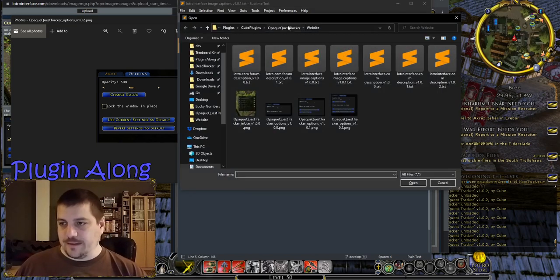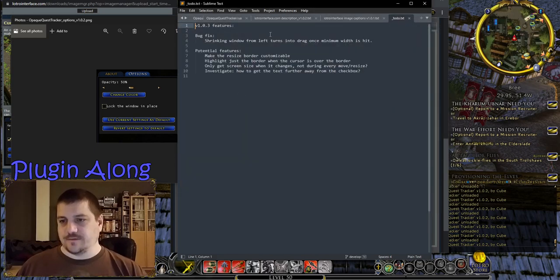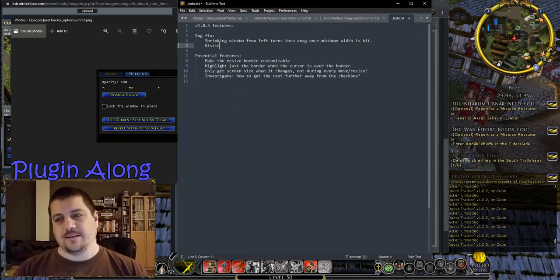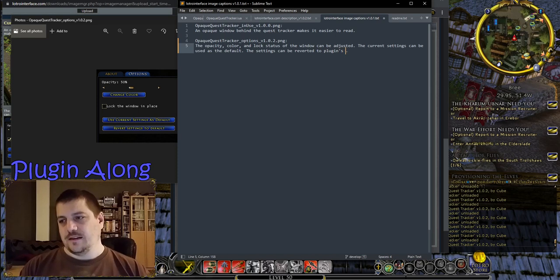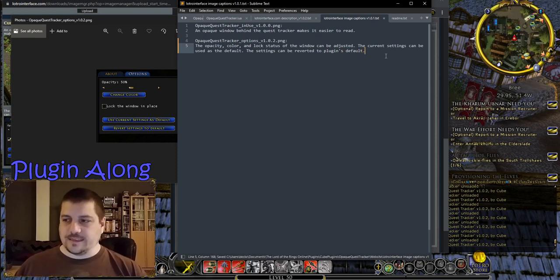But if I come in here to distinguish between players default and plugins default. All right, problem for future me. Take that. The settings can be reverted to plugin default. All right, well, at least call it out here.